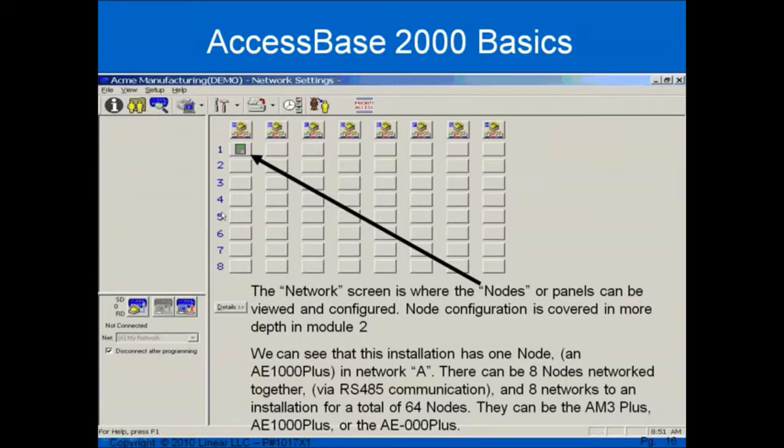The network screen is where the nodes or panels are viewed. In this network screen, I see we have one AE1000 plus and network A address number 1. In AccessBase, I can have 8 different networks, A, B, C, D, E, F, G, H, and 8 panels, be it AM3 plus, 1000 plus, 2000 plus, networked together via 485 for a total of 64 panels.